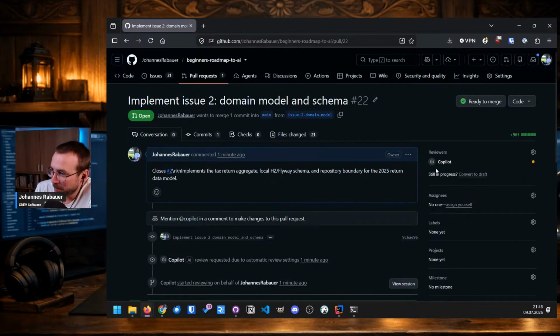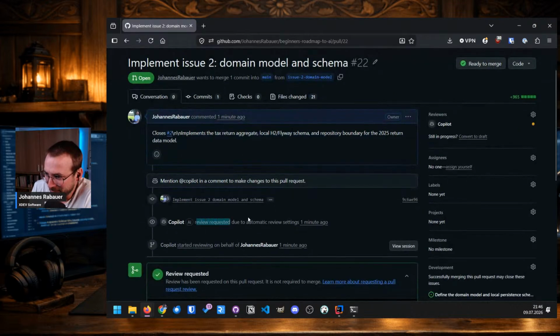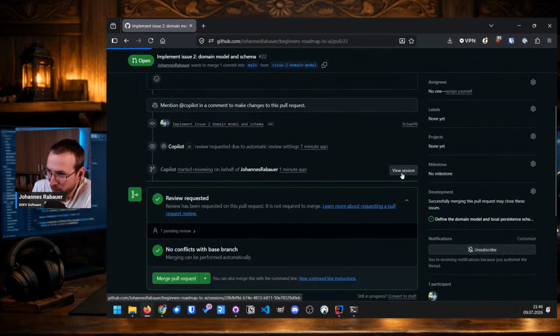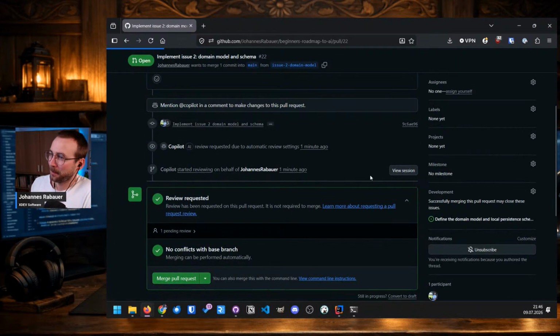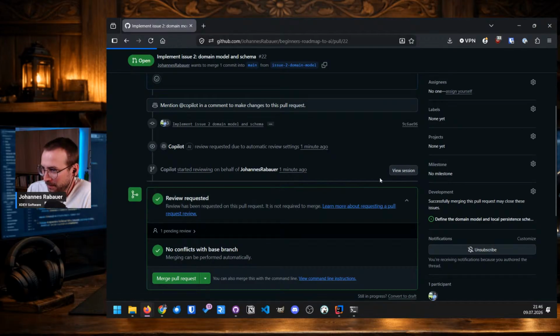Okay, what I wanted to show you is here. We have automatically, without me doing anything, Copilot as a reviewer. And here it says it automatically requested that and it started reviewing, and we can actually view the session here. And that's some really nice integration, if you ask me.